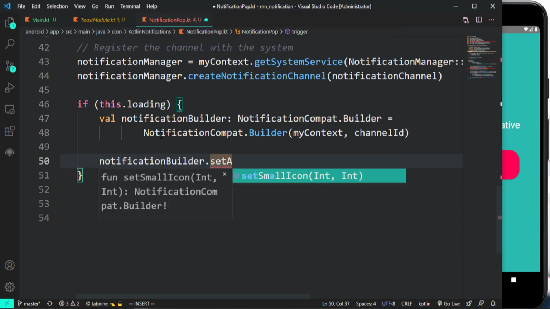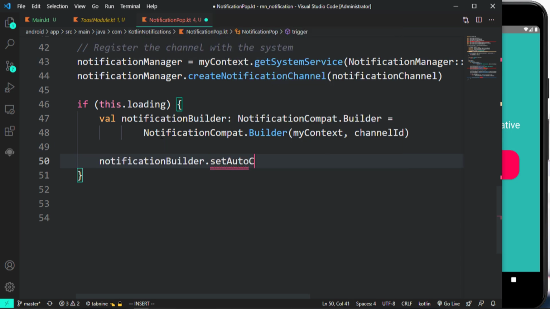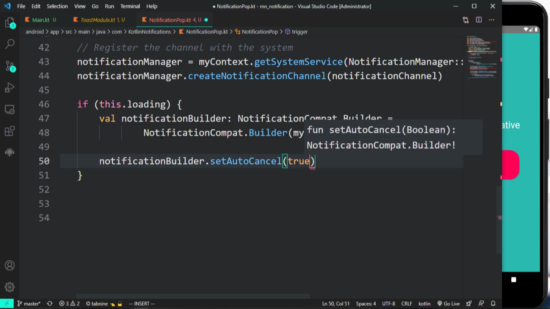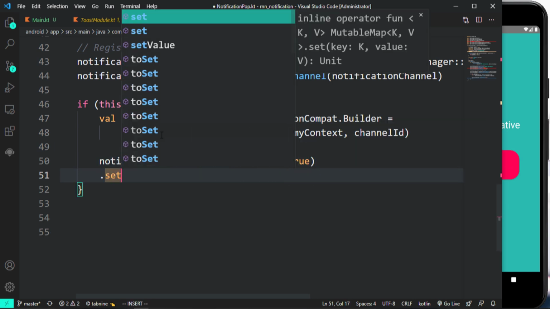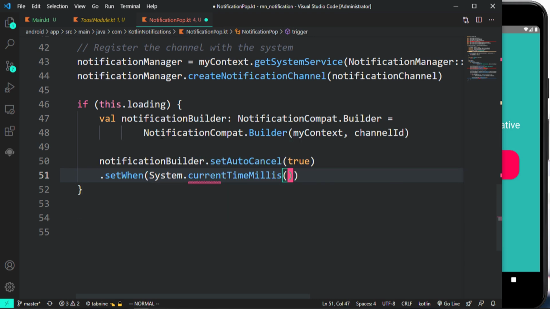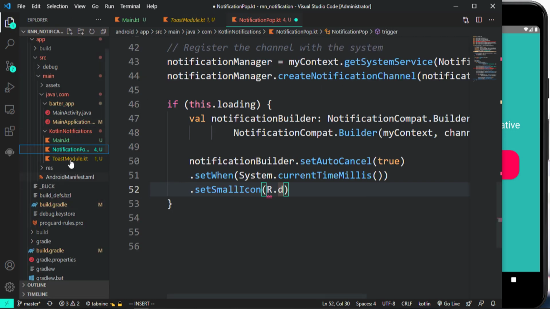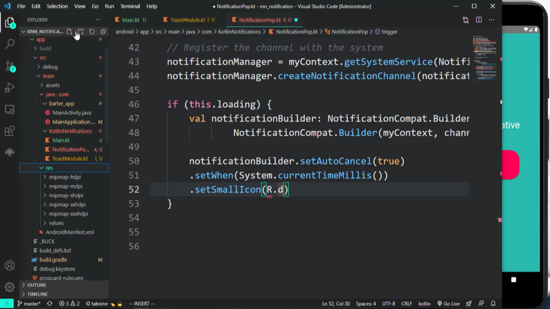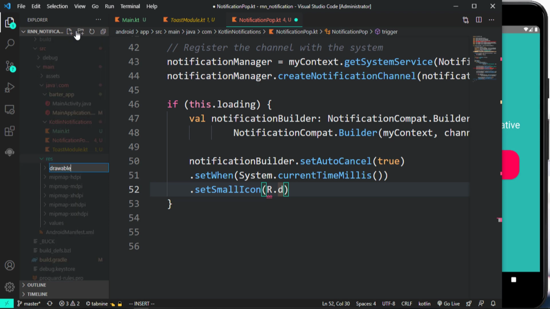And we are now going to use the notification builder .set auto cancel. So when we set auto cancel, whenever the notification appears, maybe after some milliseconds, it goes away. So we have to set when. We just want the system to be able to decide on its own and not us. So we can use system.current set milliseconds. Then we can set a small icon. So right now I don't have any icon I brought in, but I'm going to bring a simple icon from r.drawable. I think I have to just quickly create a folder inside the res folder. So here, let's go ahead and create a drawable folder.